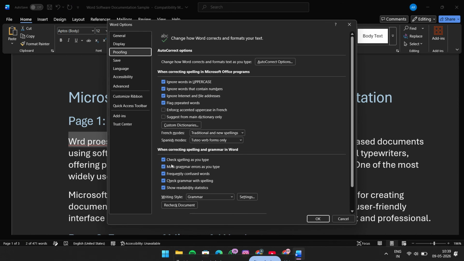This is the setting that causes Word to underline words in red as soon as it thinks something is misspelled. To turn it off, simply uncheck that box. Once it's unchecked, Word will stop checking your spelling live as you type. If you also want to reduce other proofing distractions, you can review the other spelling and grammar options in this same area, but the main one you need for this tutorial is Check Spelling as you type.